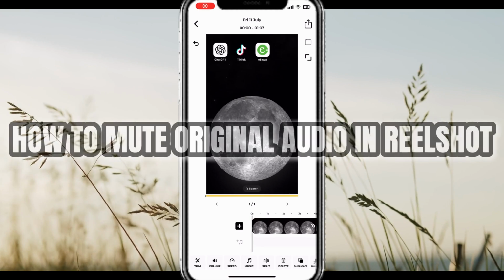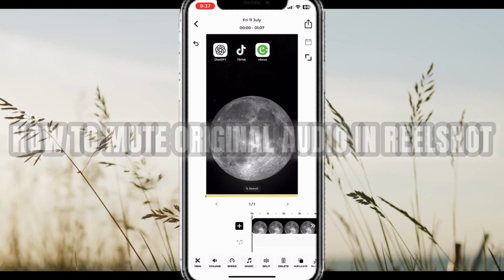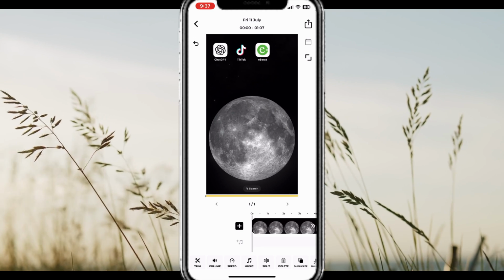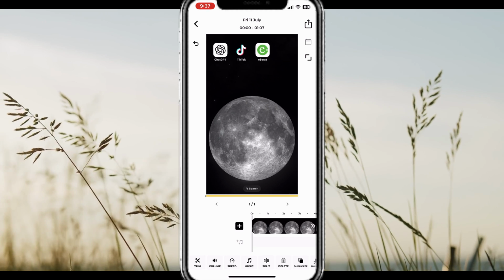How to mute original audio in Reelshot. Want to remove background sounds or voices? Here's how to mute original audio in Reelshot on your iPhone.